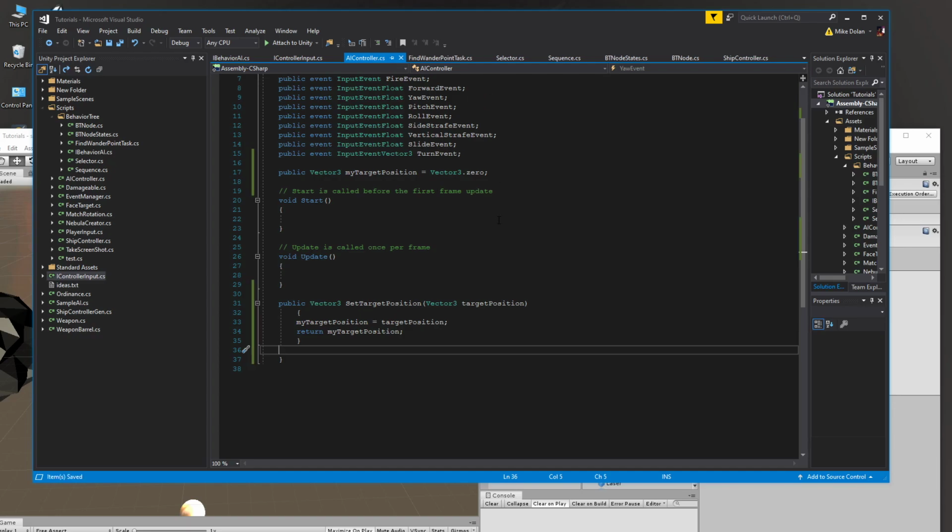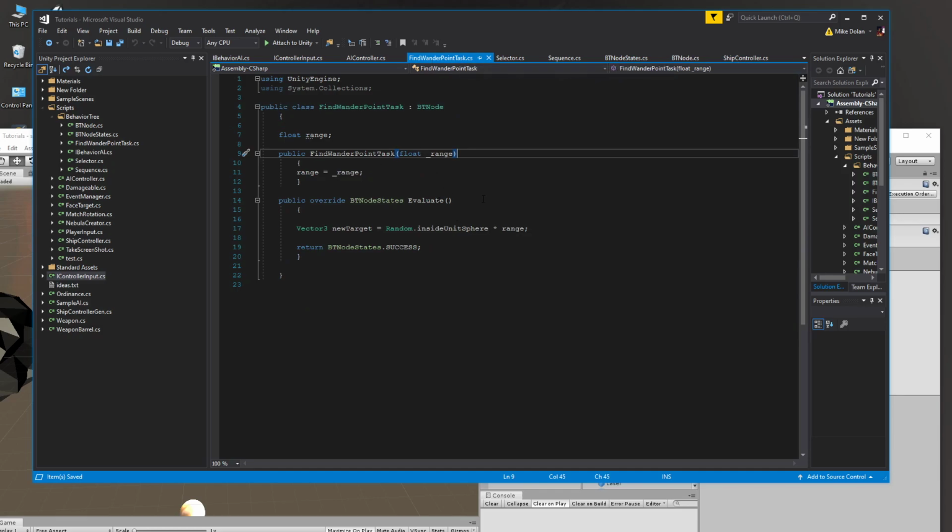Okay, so now we have our wander point, and in our constructor here, we're going to have to add something else. We're going to have to add the IBehaviorAI, we'll call it myAI. So now we're going to pass this AI object in here, which has that function. And then here, instead of new target, we can do myAI.